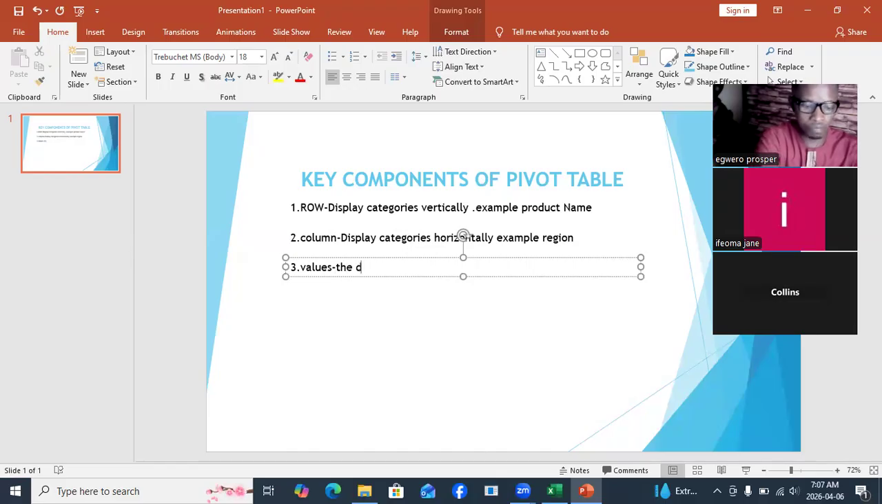The value element is the data being calculated. For example, I said we are going to summarize our total profits, because that is where we are going to do summation. That is where the calculation will take place. So this particular element cannot receive text. It can only receive the values you want to summarize.